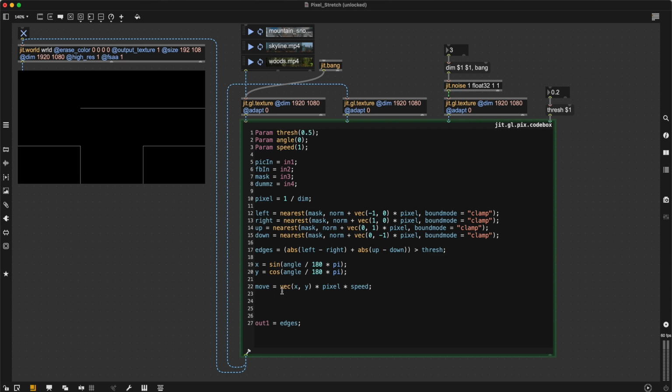So to do this, we can redeclare this feedback in and again say nearest. What do we need? Input 2, then we need the normalized coordinates plus this movement vector. And yeah, I will also use a bound mode here. Let's use again clamp so it doesn't wrap around.